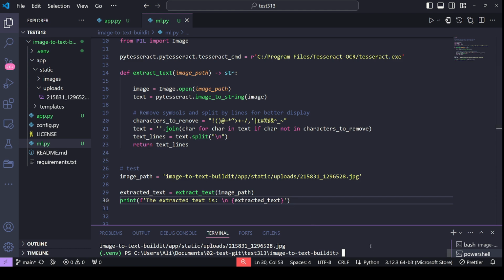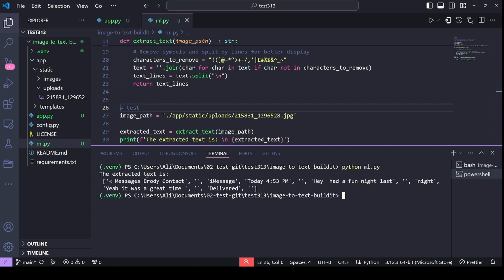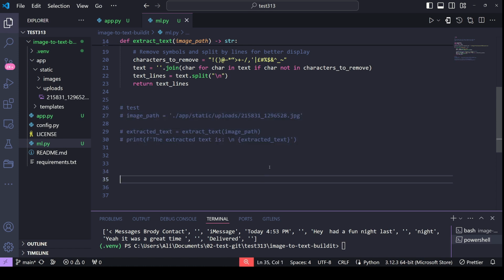So if we try running this now, got an error. So I've just changed the way how the path is given. So we want to delete this bit, and we'll just give it a dot to say from the current file, from the current directory, go into app. And I believe this is all we need to do. So if we run now, we see that we get the extracted text in this particular string. So this works now, and that's all we needed for our backend. We can comment this out and move on.